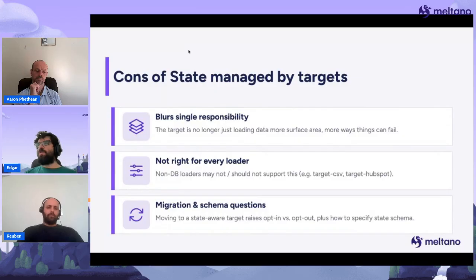I guess, should we mention how we are using external state backends? Give a little bit more detail about how their problems are a problem for Meltano Cloud, or? Yeah, I think so. Well, let me elaborate on one, and perhaps you guys jump in with others that you've seen.